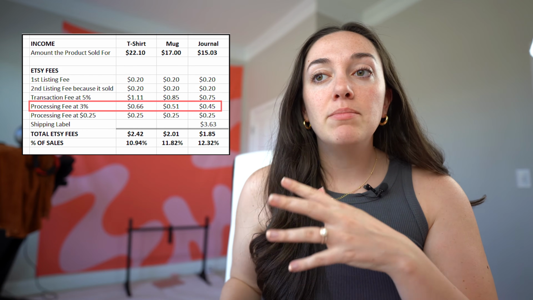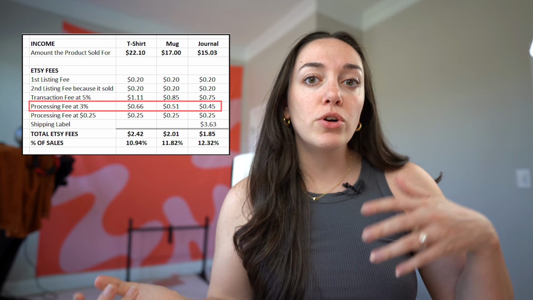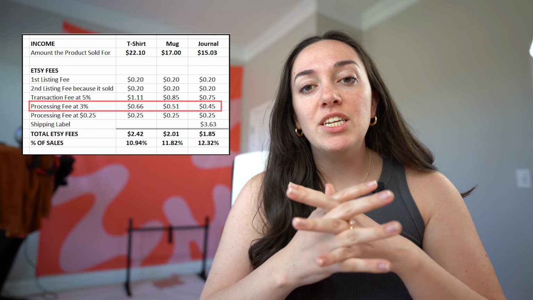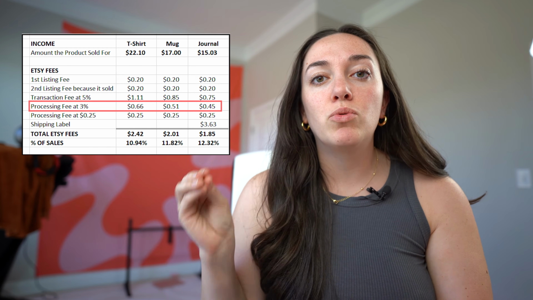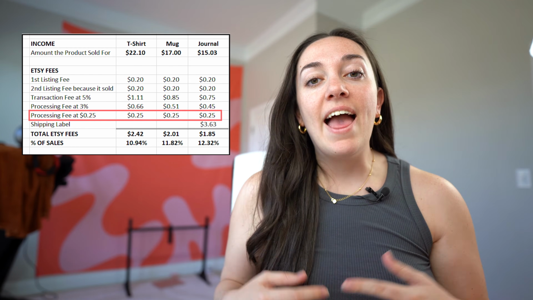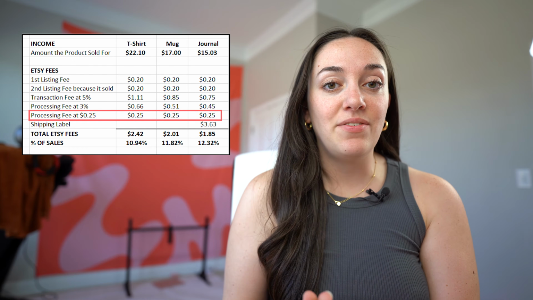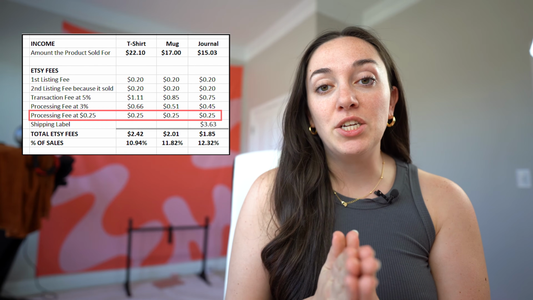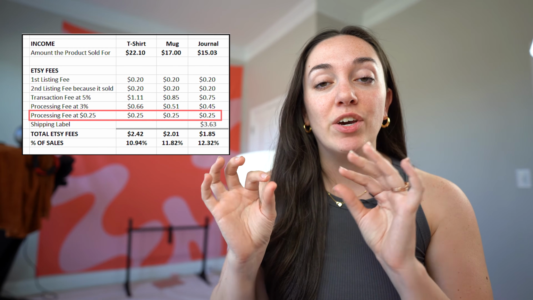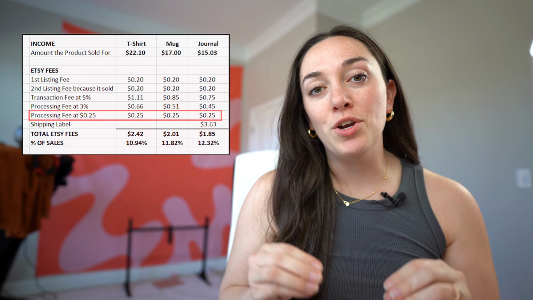And this is why sometimes with certain items that are selling in your shop, it may appear like they're taking out more or less than some. In fact, it is just a percentage. So that percentage will change based off the actual price of your item, as you can see here in this chart. And then your last fee that you'll notice is a 25-cent processing fee. This is going to be really important to note as well, because that is a very flat rate fee. It is not a percentage, it will not change, but it is important to note.